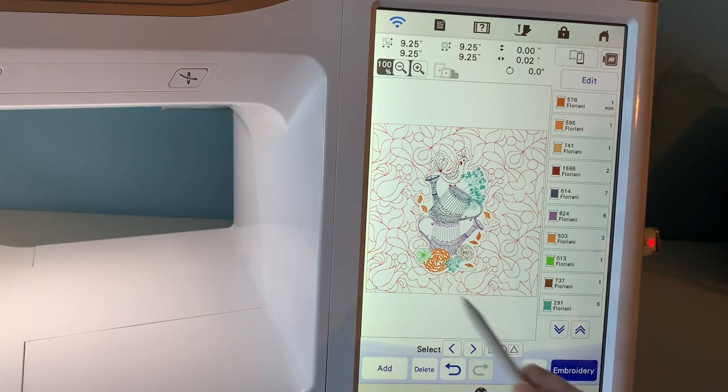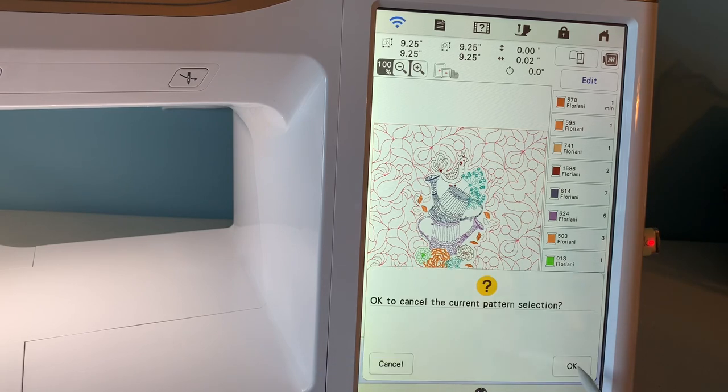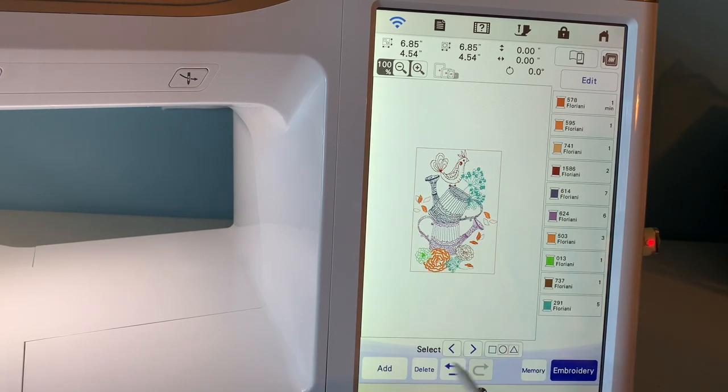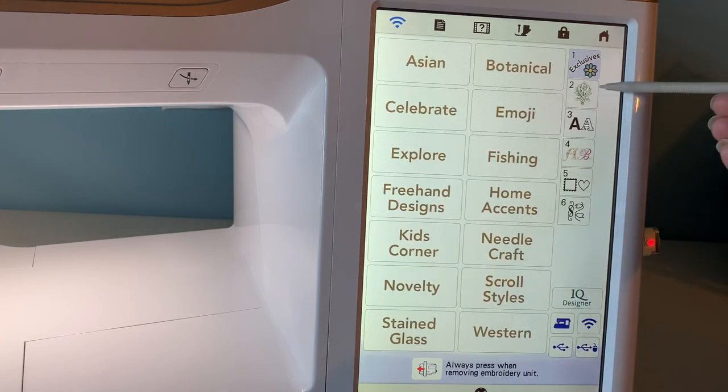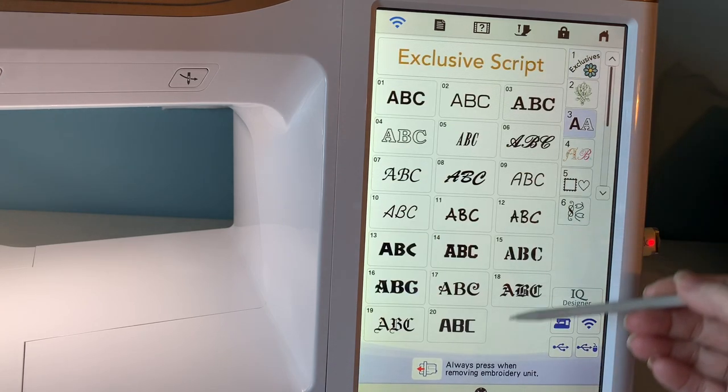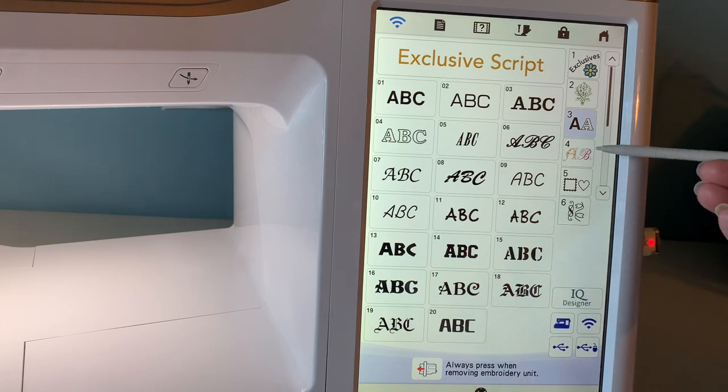And I know that my quilting stitches are going to be the last stitches. Let's just delete this design and let's look at the menu again. So we're going to go ahead and delete everything. You also have beautiful built-in fonts. You'll notice you have 20 built-in fonts.